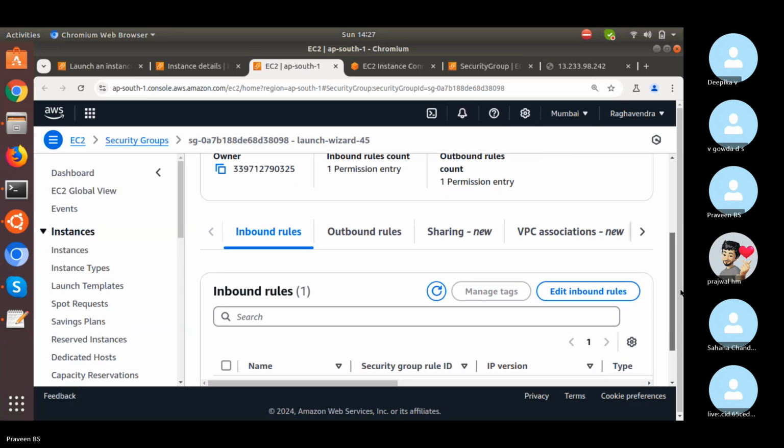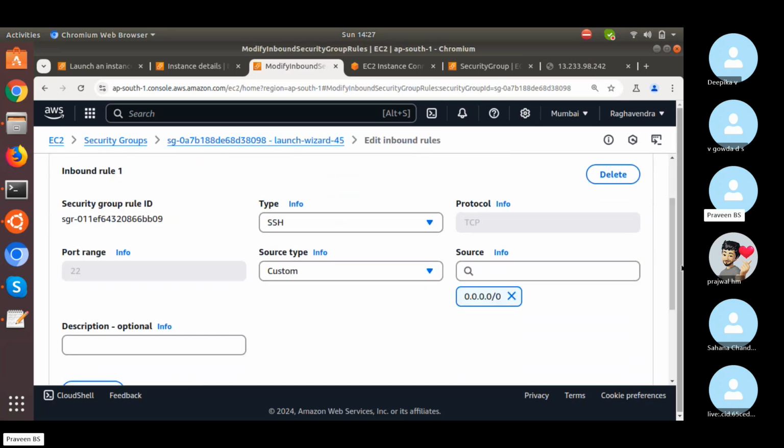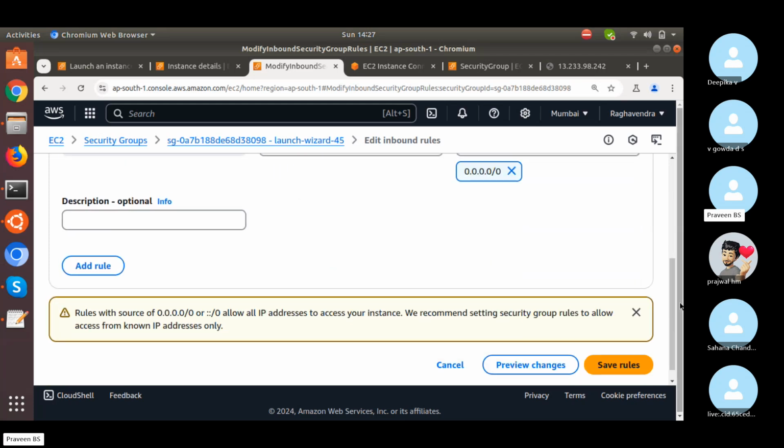Drag down. You'll get the option called edit inbound rules. Click on edit inbound rules, sir. Here click on security, then security groups, then inbound rules. Everyone should do it, please. Now in the first section you're getting the SSH option. Below, drag down, you'll get an option called add rule. Don't change anything in the first section, SSH only. Click on add rule. Who is on the same page, lift your hand, sir.